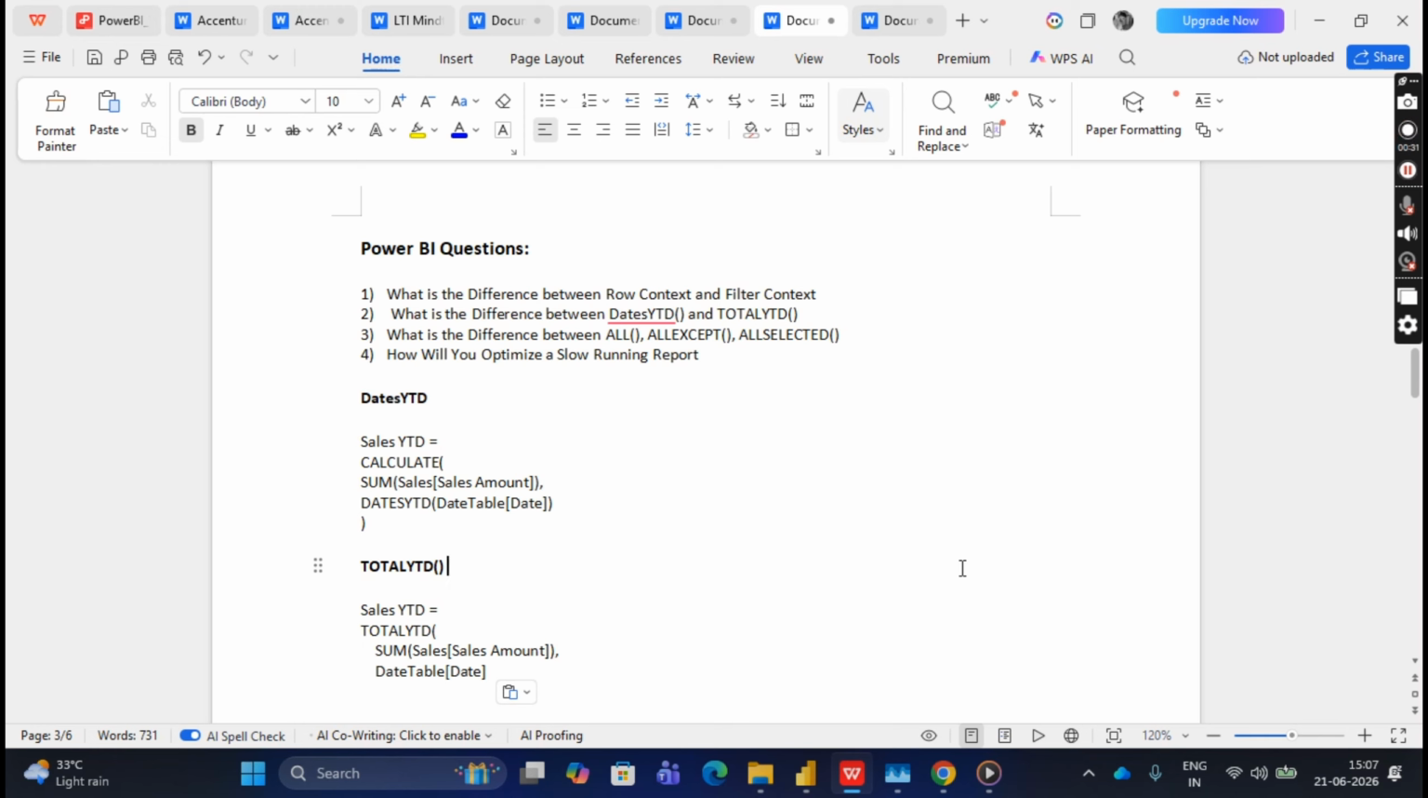So coming to the next question, how will you optimize slow running reports? This is one of the most important questions which is often asked in a Power BI interview. In most interviews this question will definitely be asked. It is a very common question. There are many steps to optimize a slow running report, and you have to specify each step very carefully. For step 1, check Performance Analyzer to identify the visuals taking the longest time, and to find whether the delay is caused by DAX, visuals or queries with the help of Performance Analyzer.